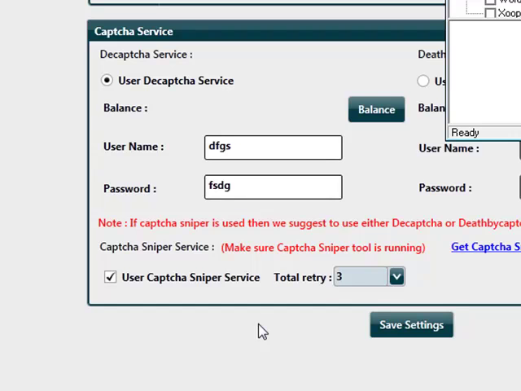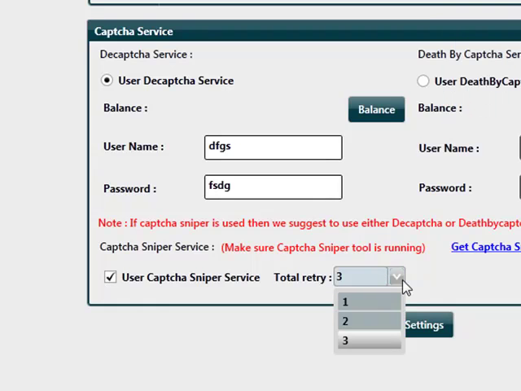Now the way this would work is to come over to your general settings under your settings tab, come over to the settings area and under the general settings tab, and you'd actually select use Captcha Sniper service. You also get the option to choose how many retries you want to send over to Captcha Sniper, so be it the one time to Captcha Sniper and then the subsequent requests sent over to either death by capture or deCaptcha, depending on which one you choose.